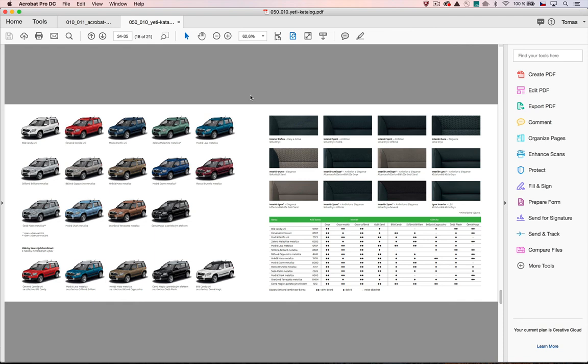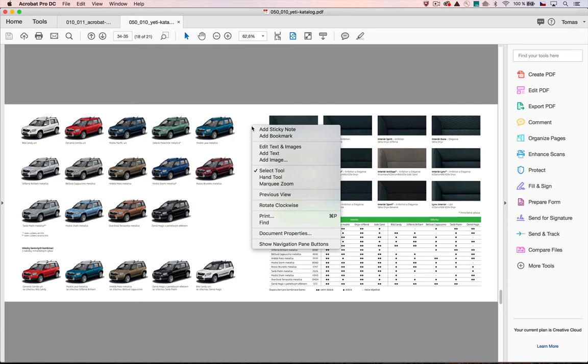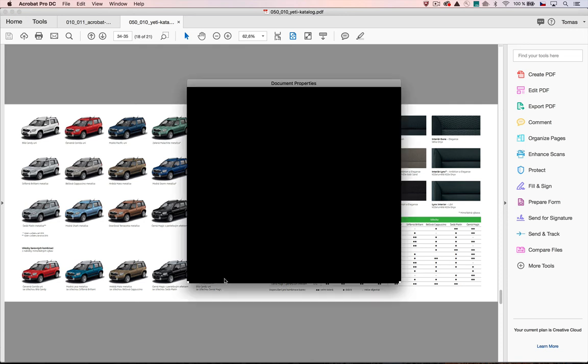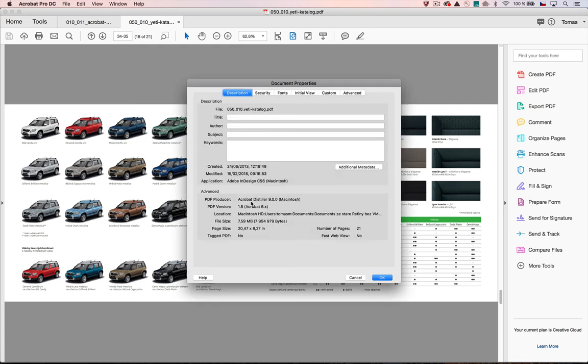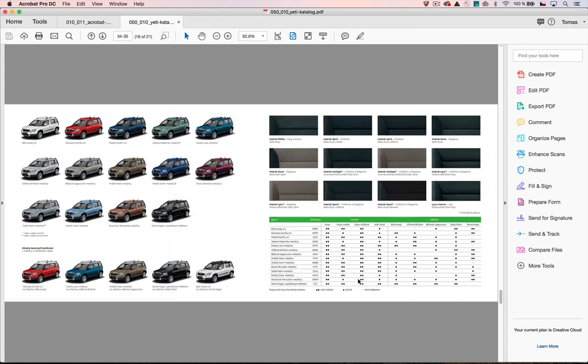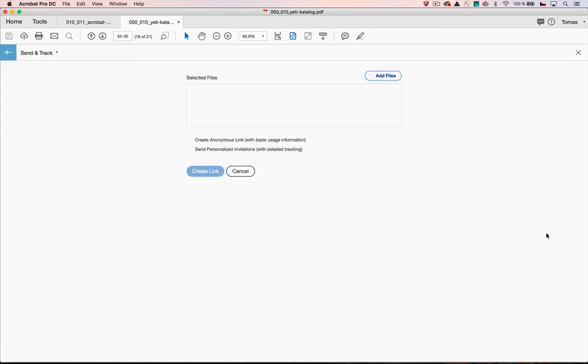For example, sometimes we need to send a document that is too large, like this one. Let's have a look. It's almost 8 megabytes in size, which might still be too large for just sending via email. Or we just want to be sure that the recipient really opened the document. So let's take this document and send it through the Send and Track service.